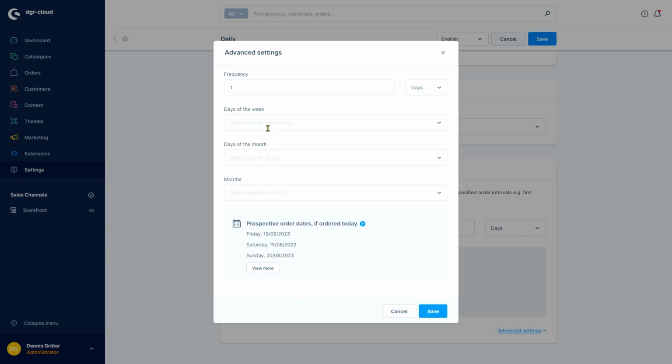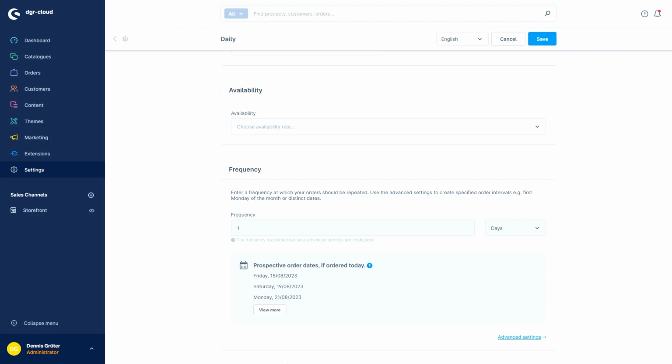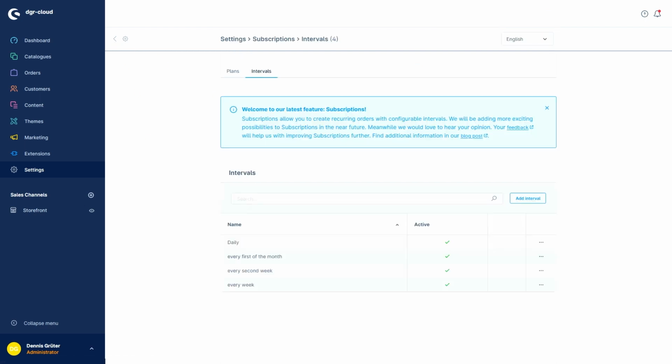We'll select Monday all the way through Saturday. The preview now also shows that Sunday is skipped, exactly like we wanted. We might notice that, since we have used the advanced settings, the normal settings from previously are now grayed out. Afterwards, we'll save again. Now, when we go back, we see that our interval was successfully added.